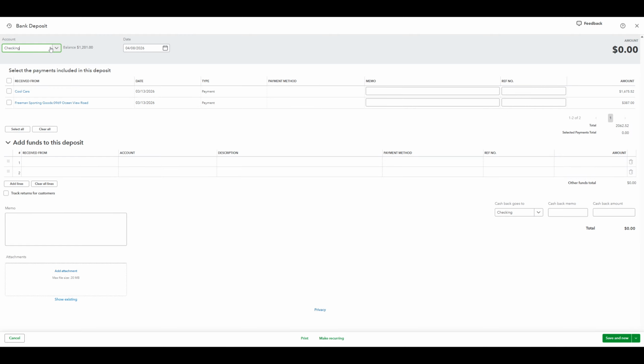Next, choose the bank account where the money is being deposited. Pick the exact account that will receive the funds, such as your operating checking. This matters because the deposit will post to this account's register and needs to align with what you'll later see on your bank statement.